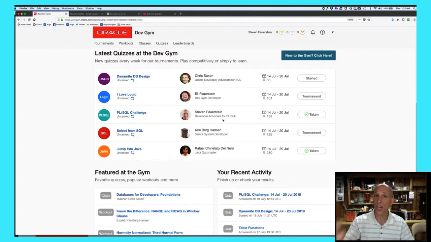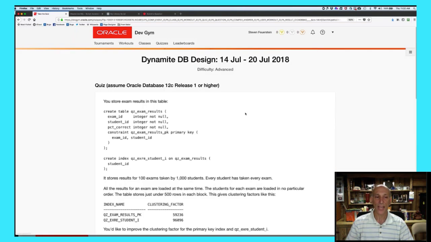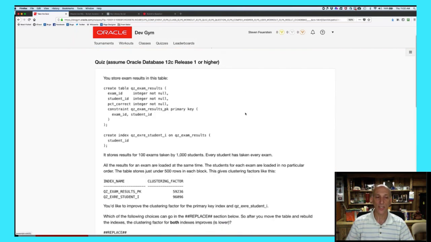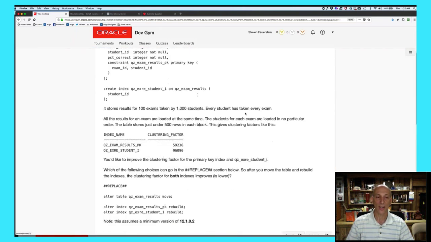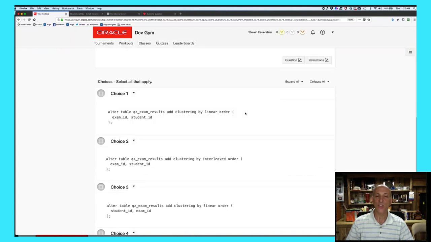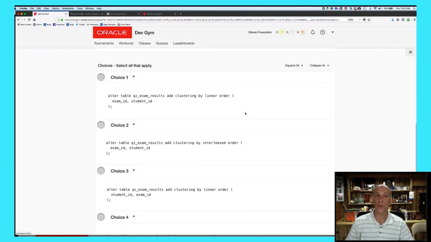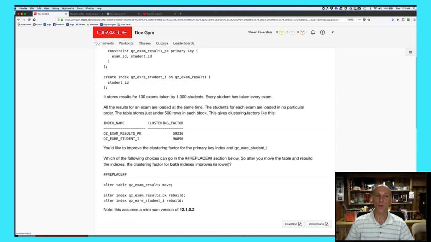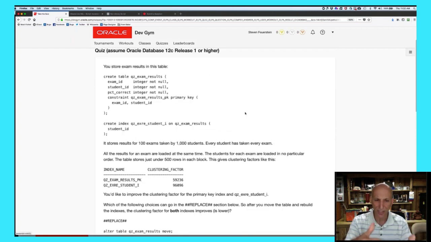And again, you can decide if you want to be ranked or not. So for example, I'm going to go into Dynamite Database Design. And you basically read the code and the explanation. And then you have to decide which of these choices will give you the right answer. So it's all about learning how to improve your skill set, not only about the features of the database, but your ability to read code and know what it does.